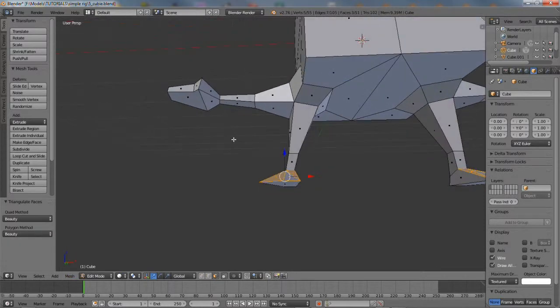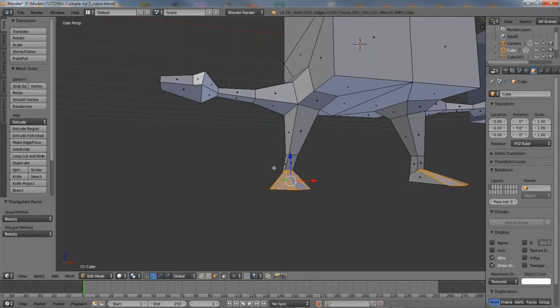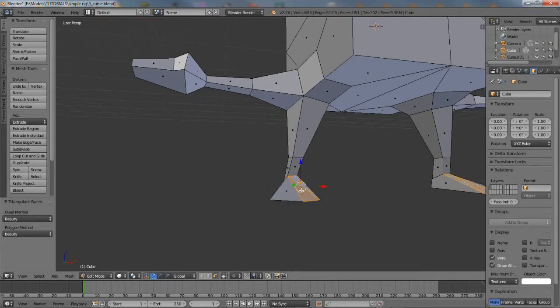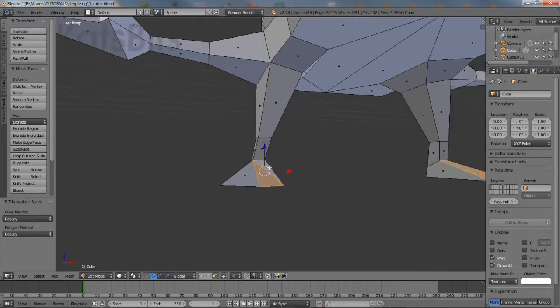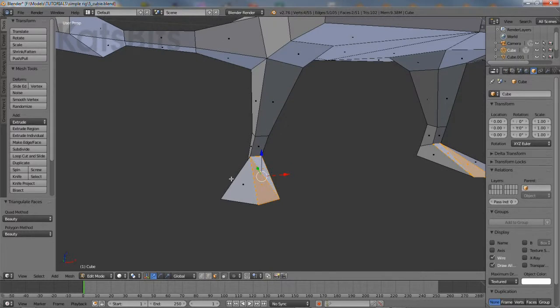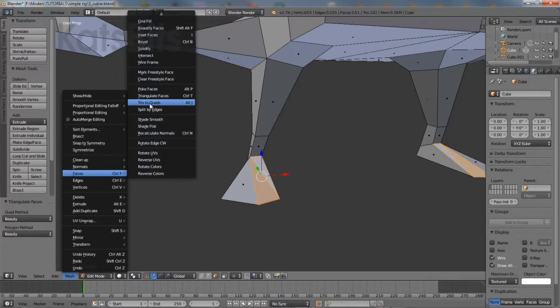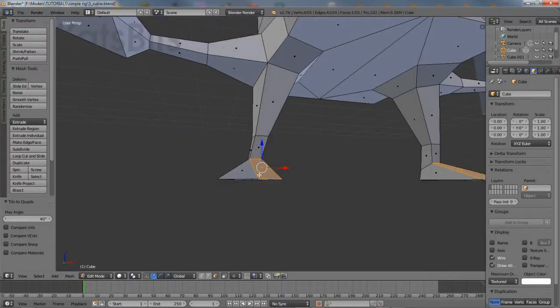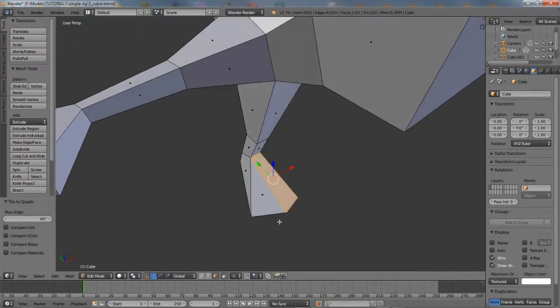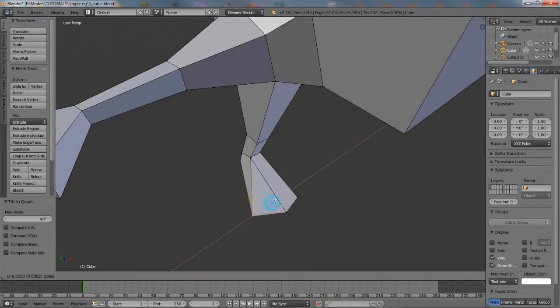To solve this, the face can be broken into individual triangles, Mesh, Faces, Triangulate Faces, which are then reorganized and re-optimized by joining the 2 main foot triangles into a single face. Shift right click the upper 2 faces of the foot and then Mesh, Faces, Tris to Quads.